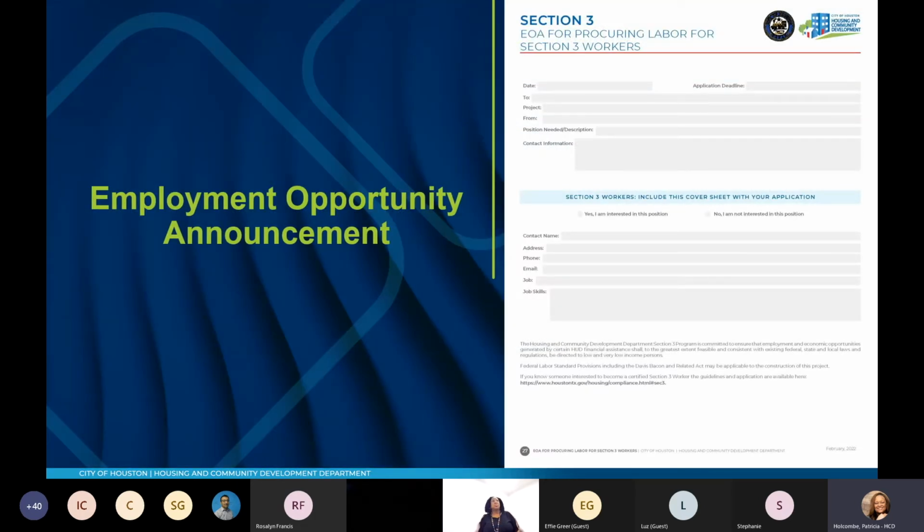Employment opportunity announcement. Now, this is a copy of that EOA form. The same thing goes here. That date, I need a 2-week window on that date. Very simple information to fill out. Make sure we get contact name, phone number, and or email address. Okay.